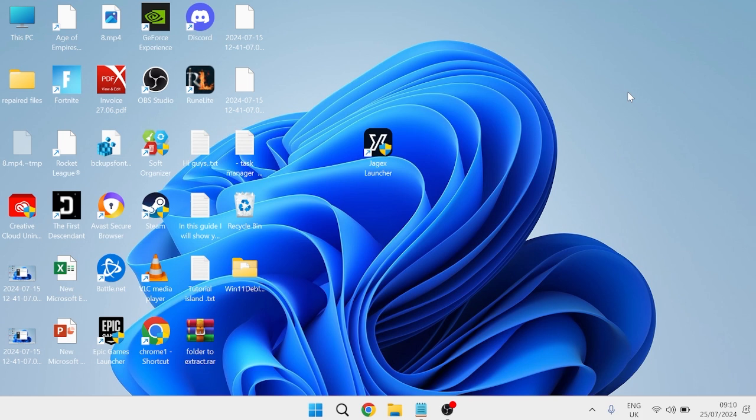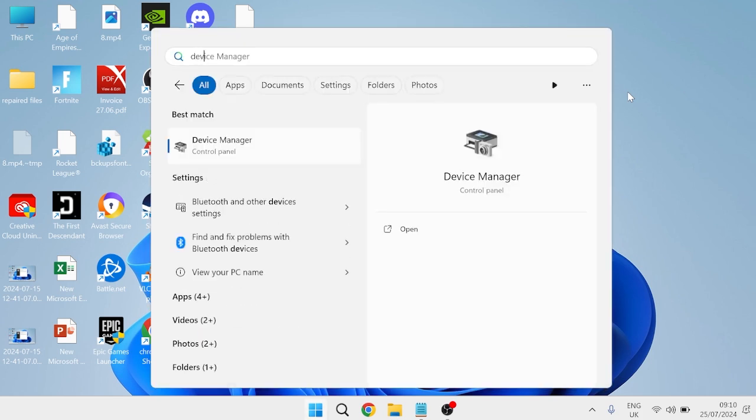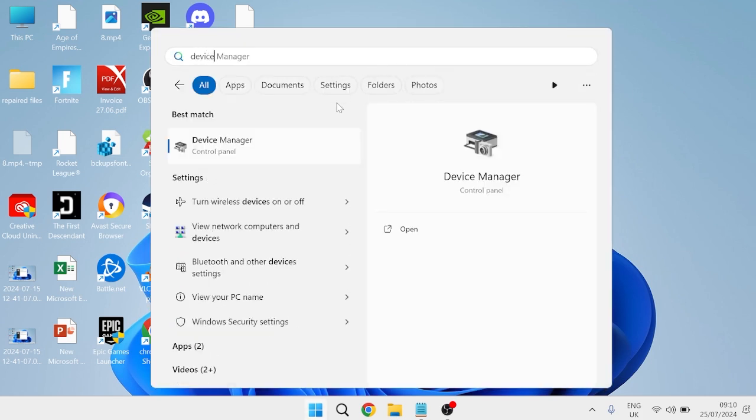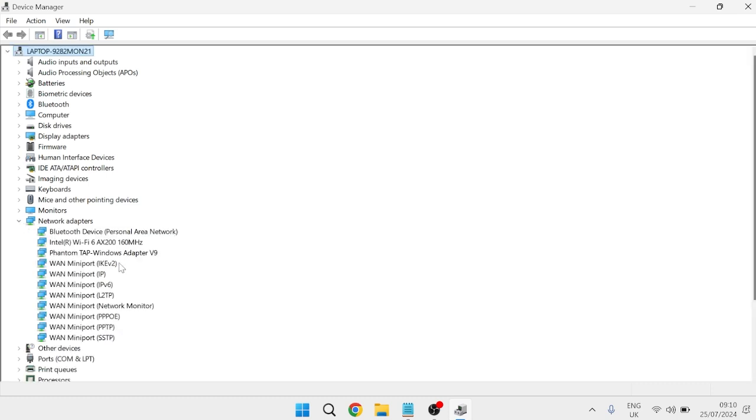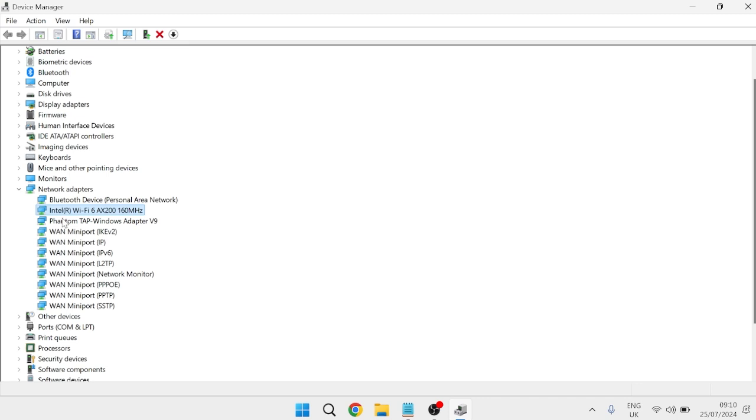So let's jump straight into it, and the first thing we need to do is update our network drivers by heading over to the Start menu and searching for Device Manager, and then come over to the Device Manager panel. Now inside of this list, we need to come down to Network Adapters and expand this, and you need to locate your network adapter from the list. Now mine's this Intel Wi-Fi adapter here. Yours might be slightly different, but it's likely to have Wi-Fi in the name.